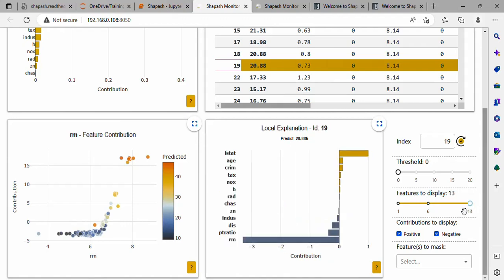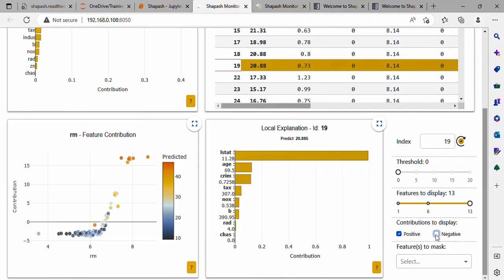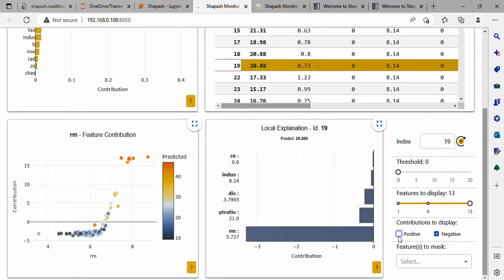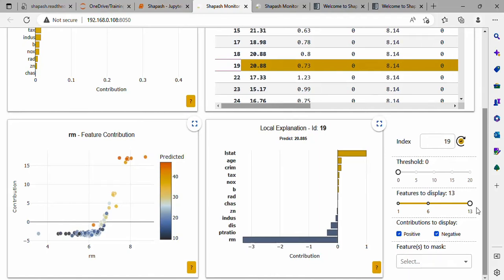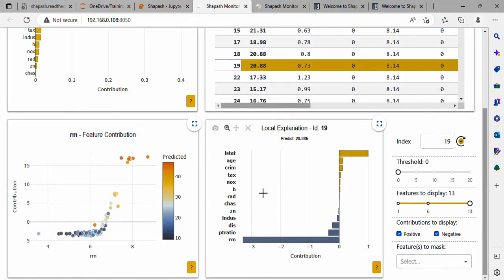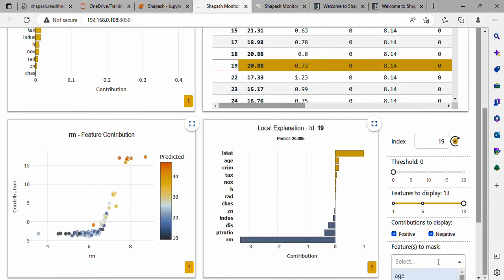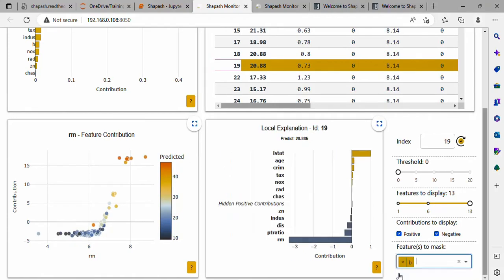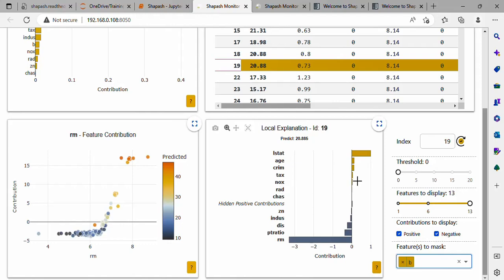And if you would like to see only positive contribution, that is also possible. You can uncheck the negative and it is showing LSTAT, age, green, and so on. So these things are positively contributing. Likewise you can see the negative contribution also. And if you don't want to see any particular feature like B, which is contributing very little, and you don't want to see it in your plot, you can mask that data. If you mask B, it will go off from this particular local explanation.